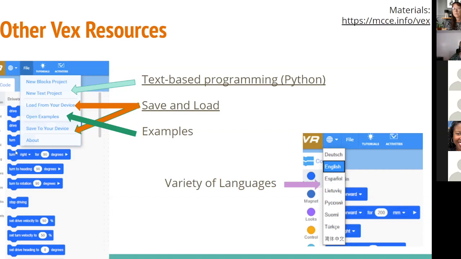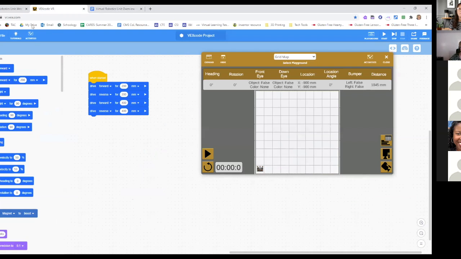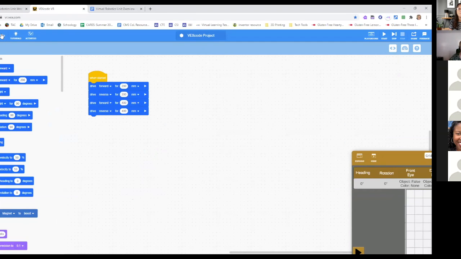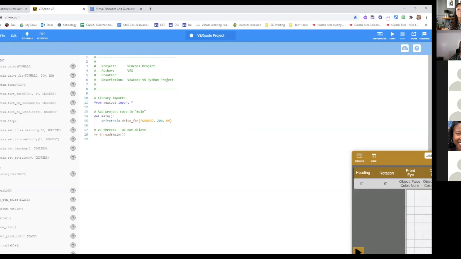So when I look at the VEX page, up here at the top in this files box, just move you out of the way. A lot of things happen from here. This is how I can load from my device or save to my device. And there are resources in the unit for kids that show them how to do this. I can load a new text project, which is where it will pull in the information in Python, so if you have more advanced students or that's what you're working on, there are opportunities to do that.